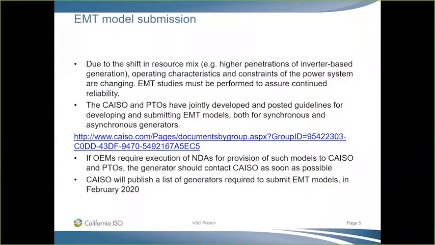Also, another big question is the generators. It takes quite some time to develop the EMT model, so the generators want to know far in advance whether the EMT model is required. So ISO is going to post a list of generators required to submit EMT model. So even if you are in a much later phase, you will know soon, maybe February, right? The plan is supposed in February. In February, you will know if you need to submit EMT model, so you can start early.